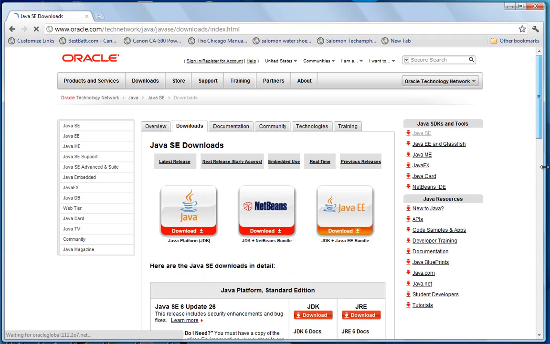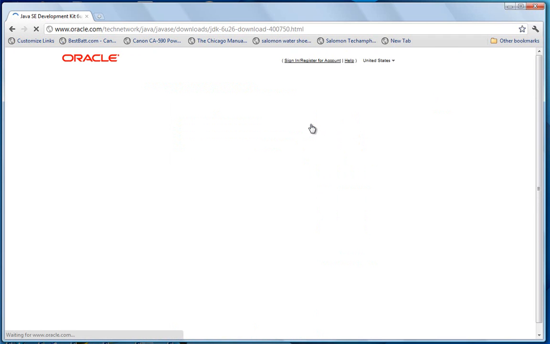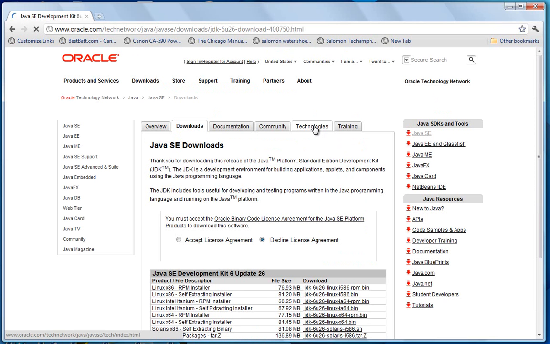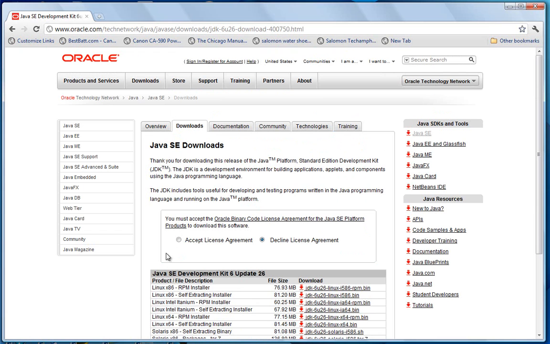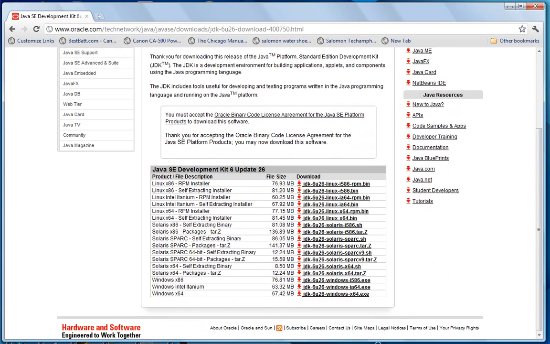The JRE is the Java runtime environment that you need to have for a lot of programs just to work. You need the Java development kit to run that. The JRE is a subset of the JDK, so just go ahead and download that. And you probably already have the JRE installed on your computer. You have to accept the licensing agreement and choose your platform.